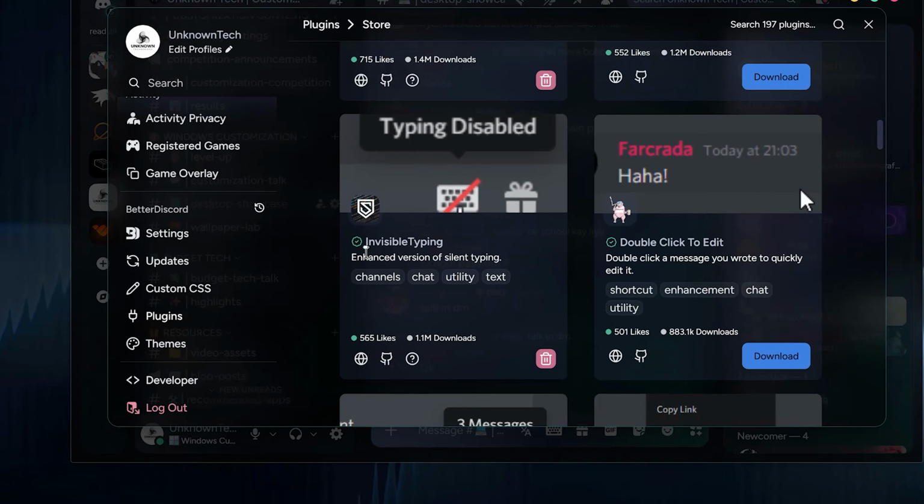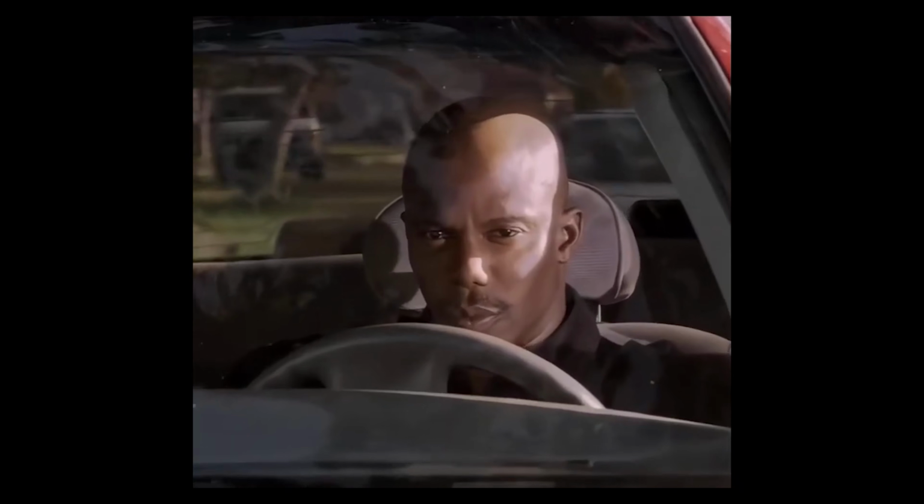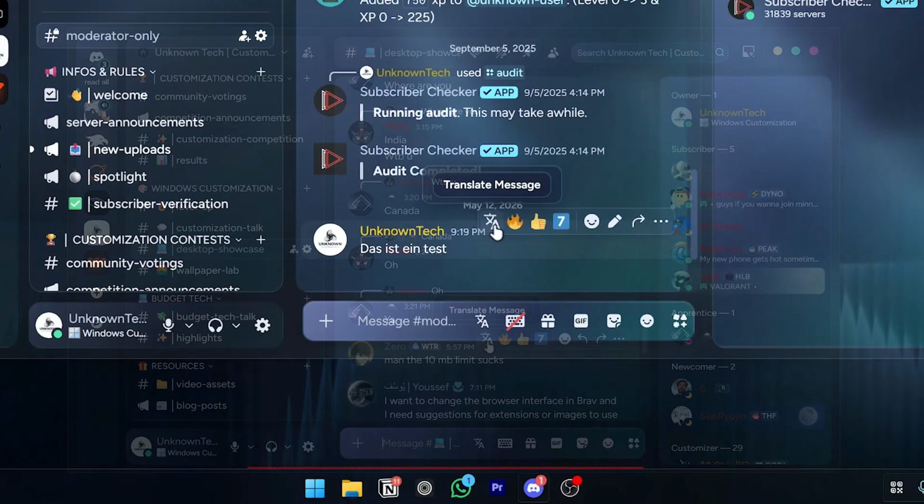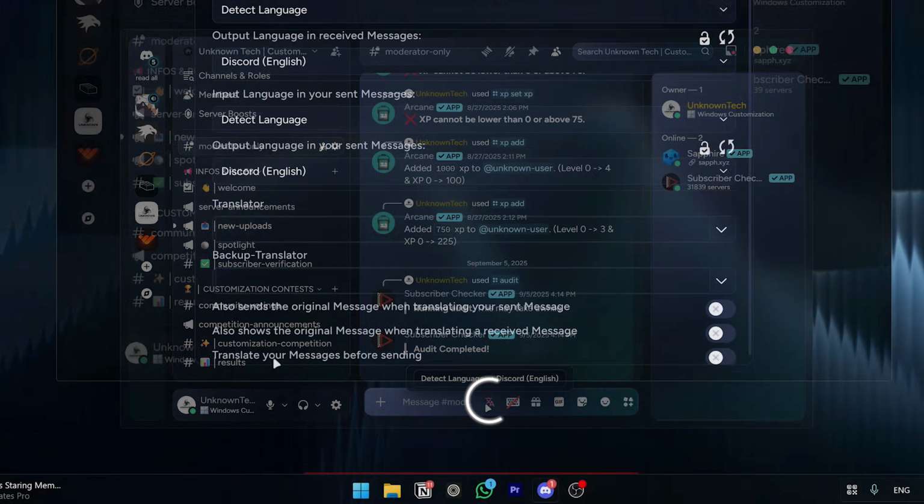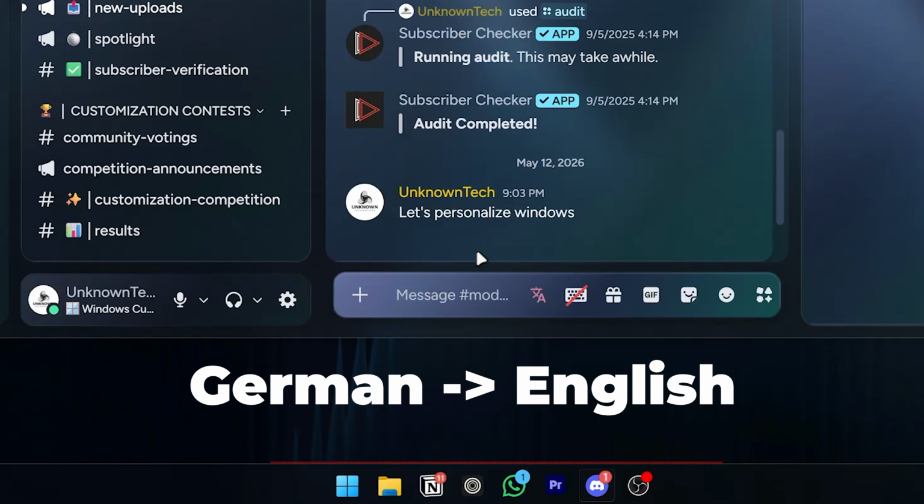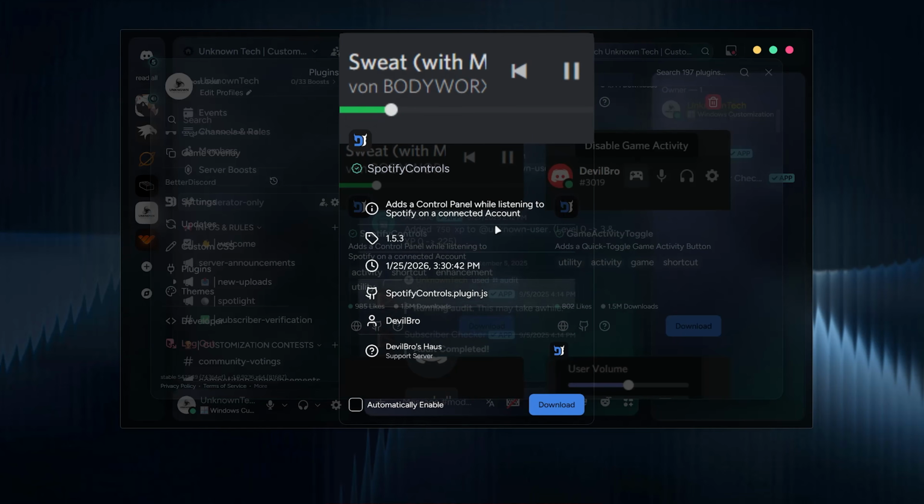Another plugin I like is Invisible Typing, which lets you turn off those typing animations, so finally no one can spy on you anymore when you are typing your messages. Another cool mod for messages is also the translator. It gives you this simple button to translate every message in Discord, and if you enable this setting here, it also auto-translates all your messages in the language of your choice before sending. Now these are all my favorite plugins for Better Discord, but I definitely recommend you to check out all the stuff for yourself.